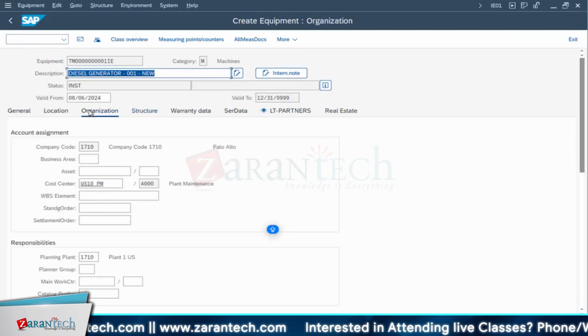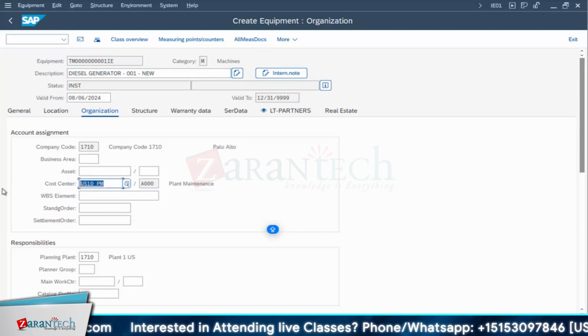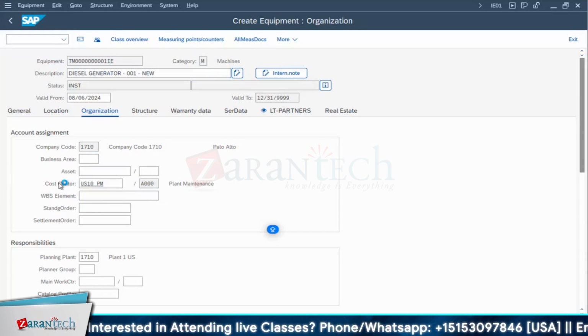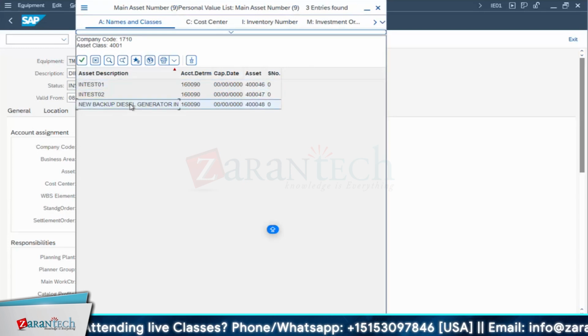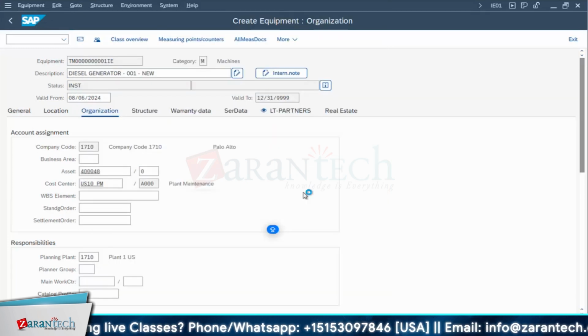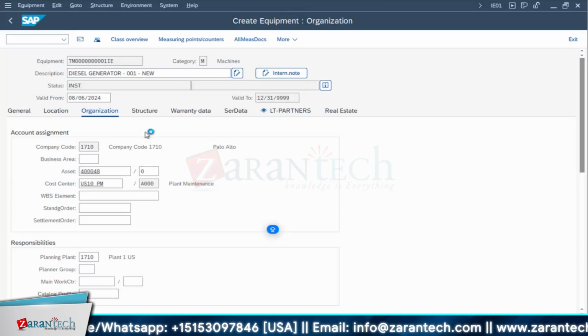So go for your organization. Here only it is there, asset. This is one area, business area. This is your WBS element. Instead of that, we are keeping cost center. So go for your asset now. Here you choose the asset. Now I am linking it. Understood. So save this particular equipment.